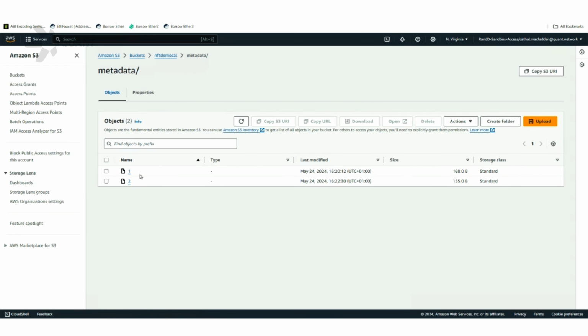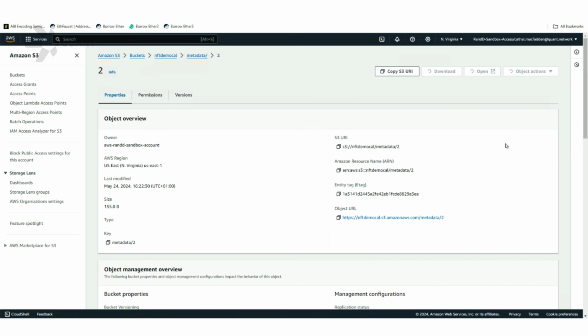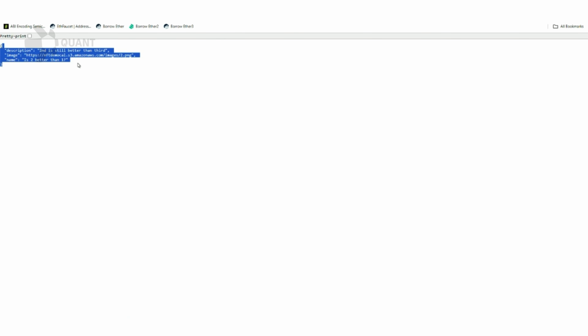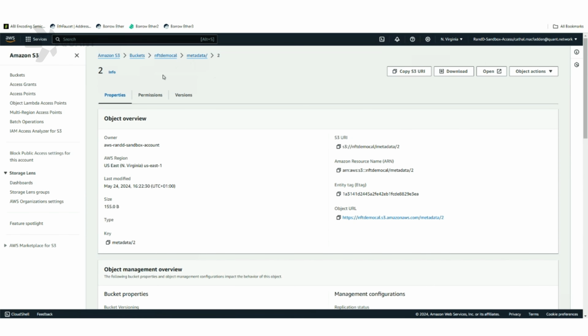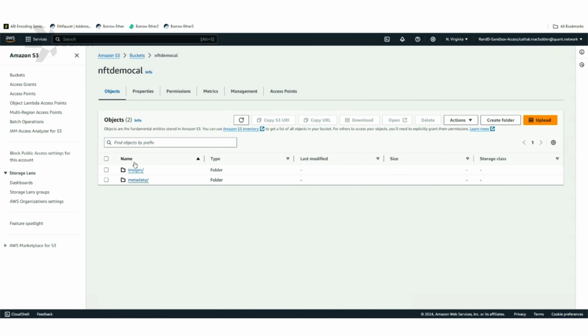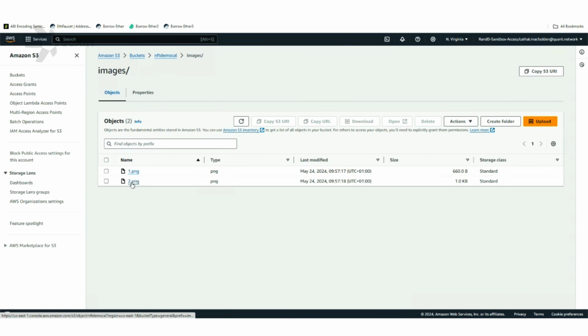Let's have a look at the metadata for NFT number 2. NFT number 2 doesn't exist yet, but we have the metadata available so that we know it potentially could exist. Let's open this and you'll see it's a bit of JSON, which is a description for the NFT, a link to the actual image, and a name. And if we go back to the images folder, you'll see we have a 2.png, which we saw existed in the metadata.